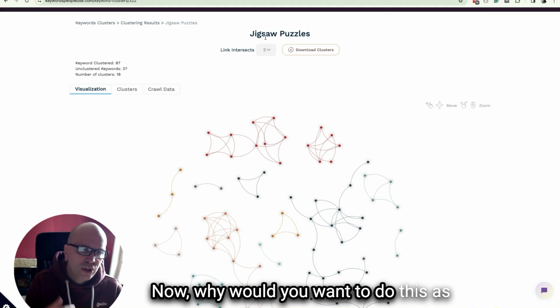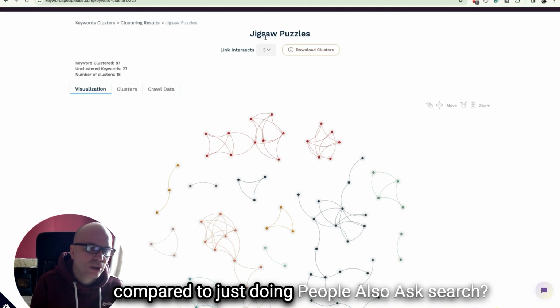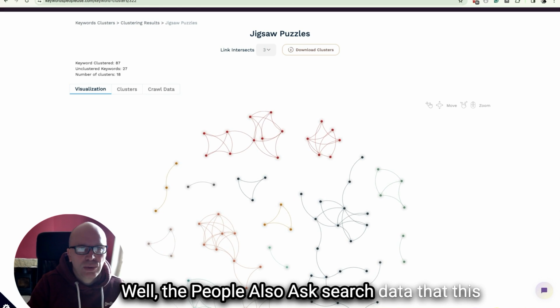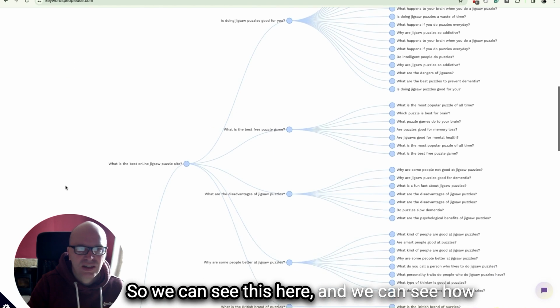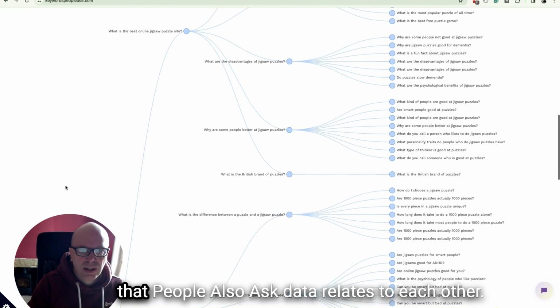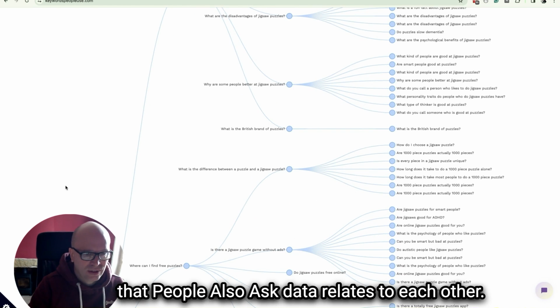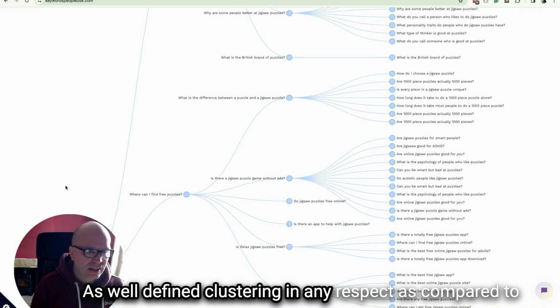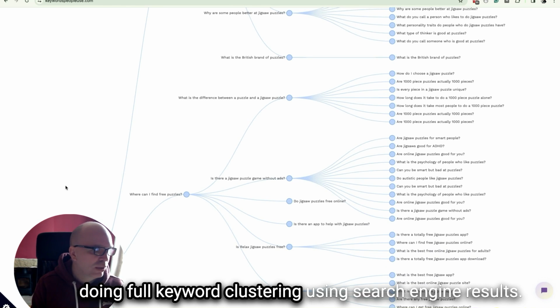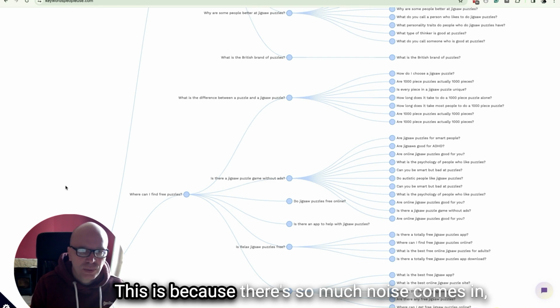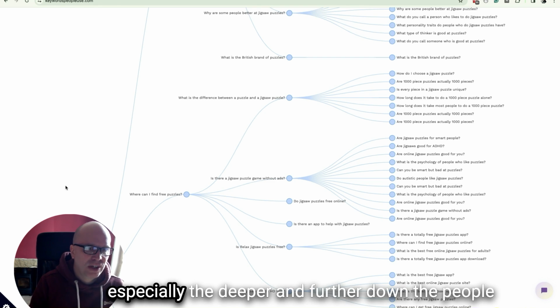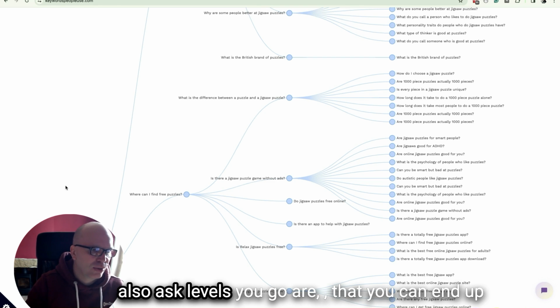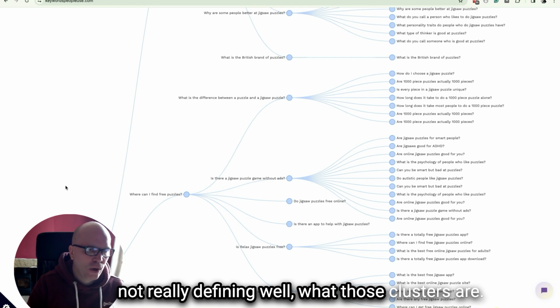Now, why would you want to do this as compared to just doing a People Also Ask search? Well, the People Also Ask search data that this one on Jigsaw Puzzles is based on is here. So we can see how that People Also Ask data relates to each other. But it's not as well-defined clustering in any respect as compared to doing full keyword clustering using search engine results. This is because there's so much noise that comes in, especially the deeper and further down the People Also Ask levels you go, that you can end up not really defining well what those clusters are.